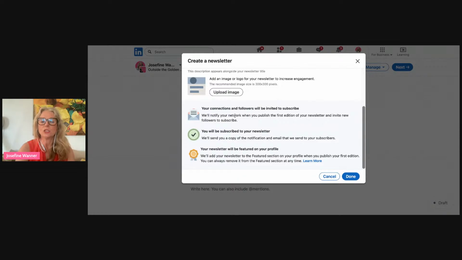And then as soon as you have created the first version of your newsletter, it will be pushed out to all your connections and your followers, and invite them to subscribe to your newsletter. You will also be subscribed to your own newsletter, which is a good thing, so that you can share the link everywhere that you want to be. And it will be featured on your profile, which is also a good thing, so that people can really find it.